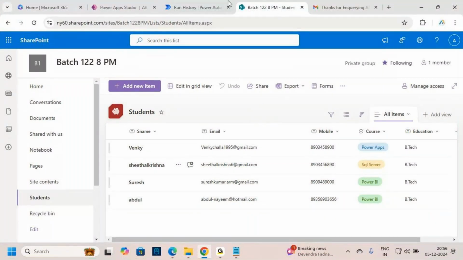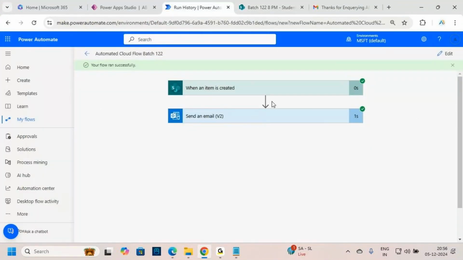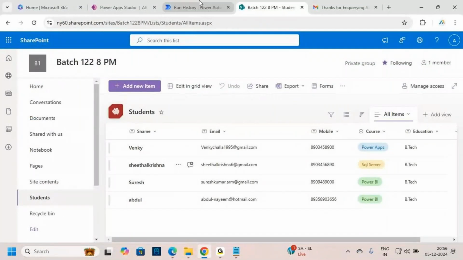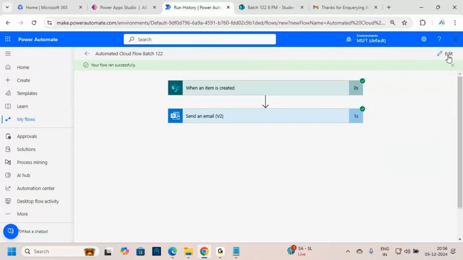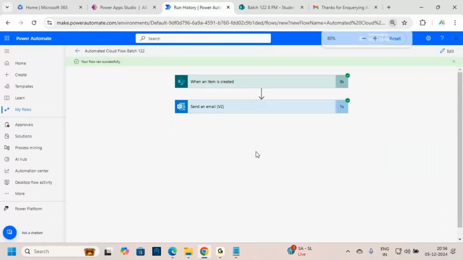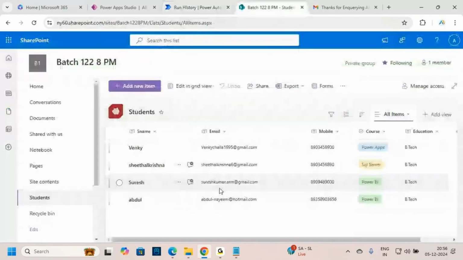So whenever you want to send an email to the student when the record is created, I'm going to create a flow. What type of flow is it? Automated cloud flow. So okay, fine. We understand how to create an automated cloud flow, and how to send an email whenever the record is created.